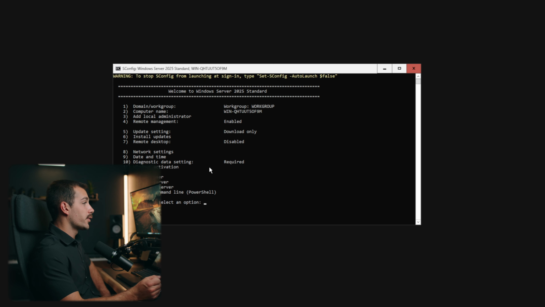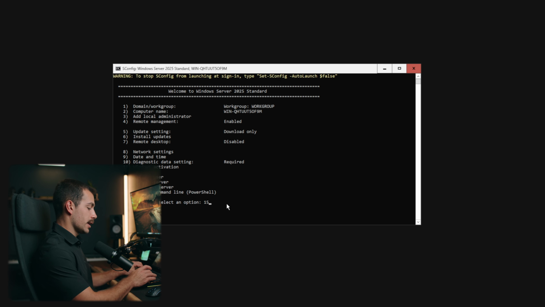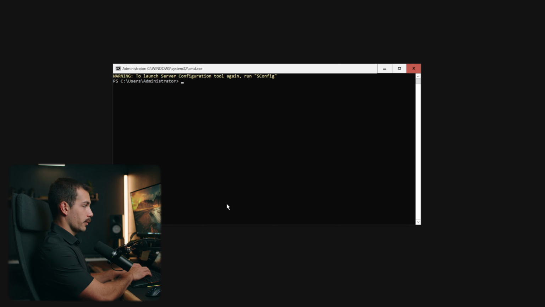So our install was successful. We have our sconfig menu. If you're not familiar with this already, this is an easy way to navigate without having to directly use PowerShell for everything. So I can access, for example, Windows activation by hitting 11, remote desktop by 7. So you just type the number here, but we can just as easily hit 15 to exit to the command line. If we ever want to go back to sconfig, we just type in sconfig.